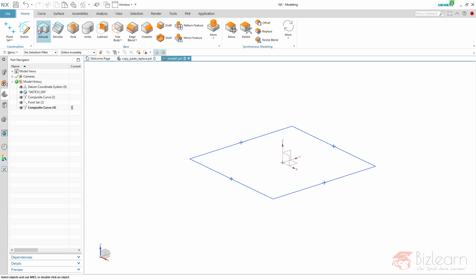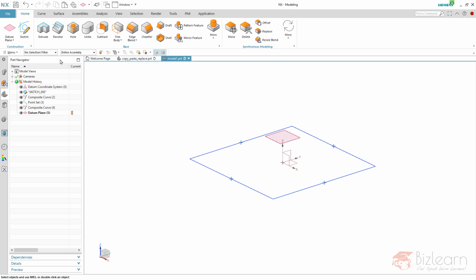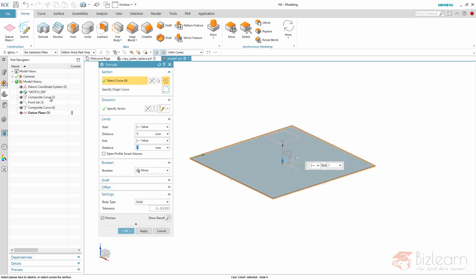I'm going to create a top plane for my extrusion limitation. Therefore, I'm going to use datum plane. Select my top plane here, and I think 30 millimeters is fine. And now I can extrude my composite curve, not my sketch. That's important, to use the composite curve now.